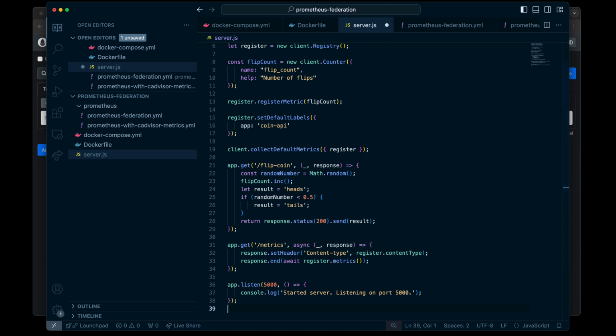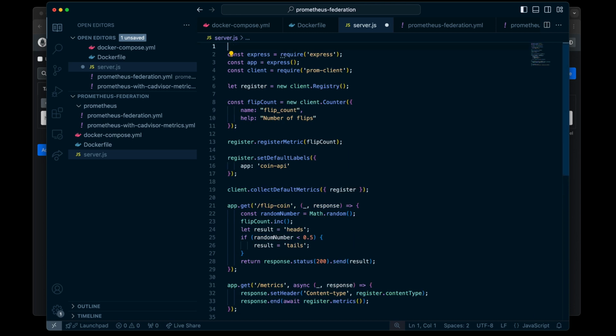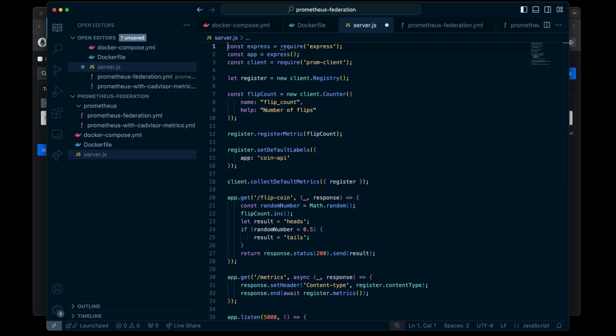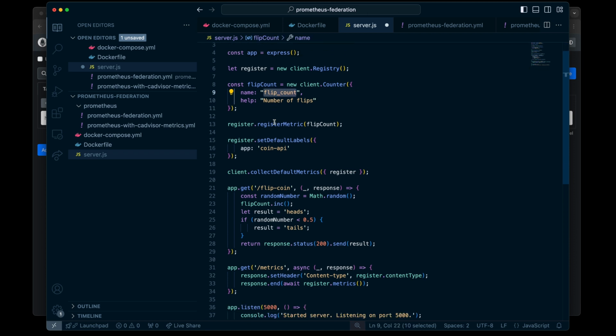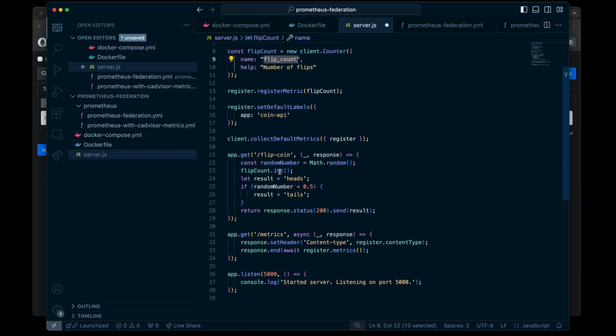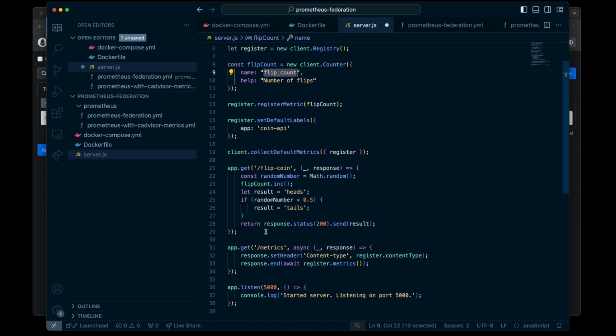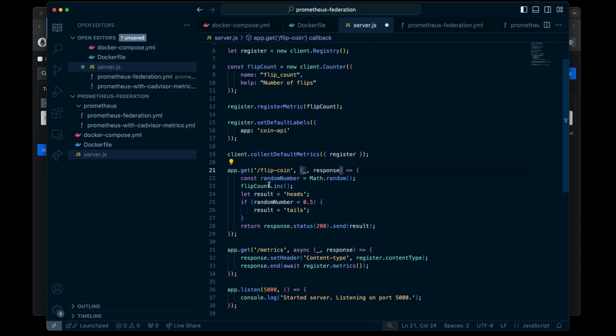Okay, so I pasted the Node.js code here. It's really, really simple. All it does is define an express server. It defines one metric, flip count. So it's a really simple REST API that flips a coin and it just returns the text of the result. Here we have one endpoint called flip coin and it'll be listening on port 5000 and it will also expose the metrics on that same port. Every time we call the endpoint, it's going to increment this metric flip count by one.